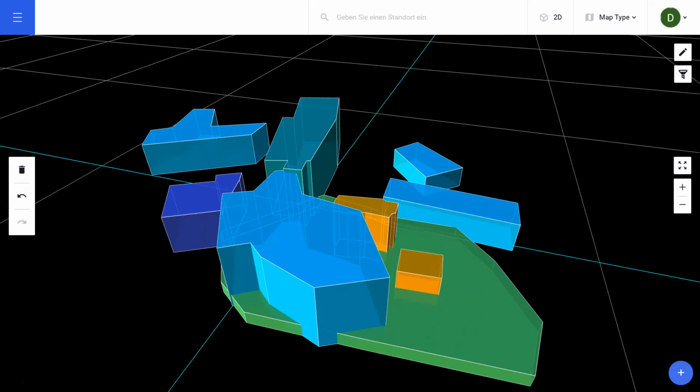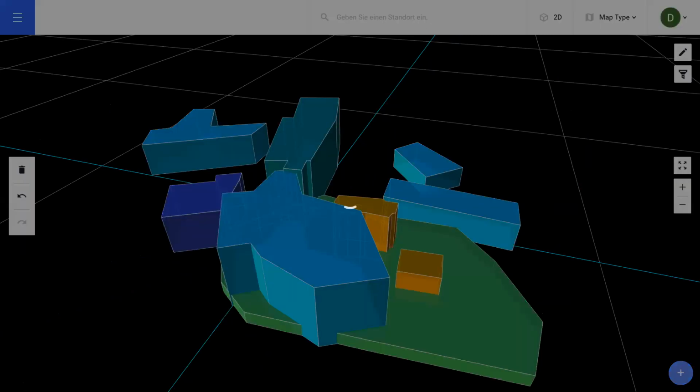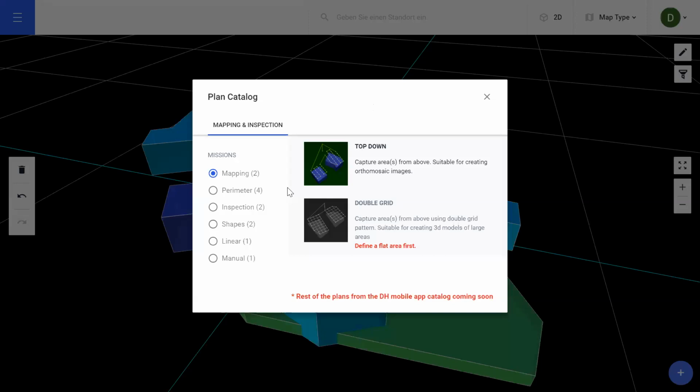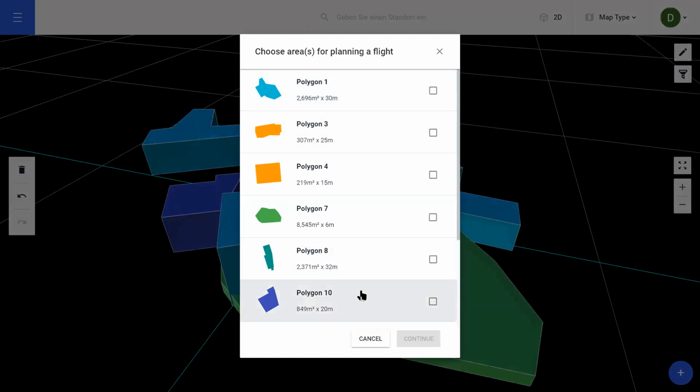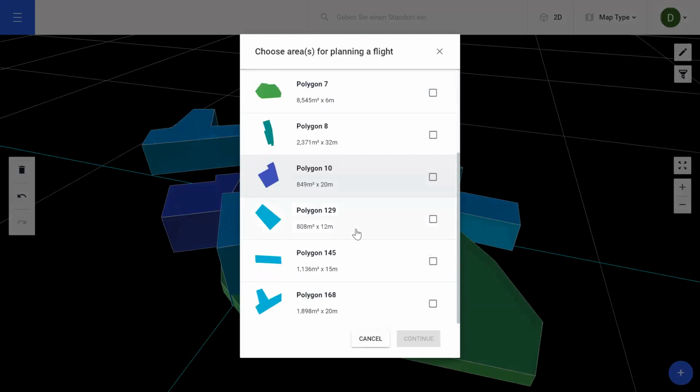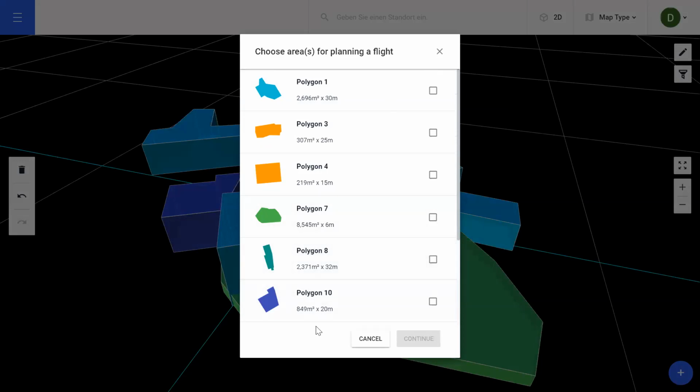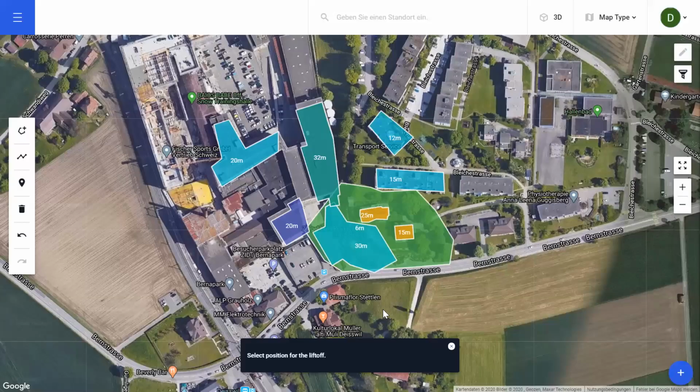This is my access to the plan catalog. Here I can pick among several types of missions. I can go to my inspection tab here and pick, for example, perimeter verticals. So I pick perimeter verticals. Then I have to choose what structure, what asset in my scene I want to apply it to. We've already discussed that we want to apply it to this blue building over here. I choose it and tap continue.